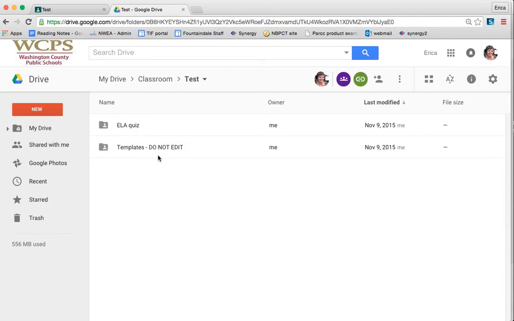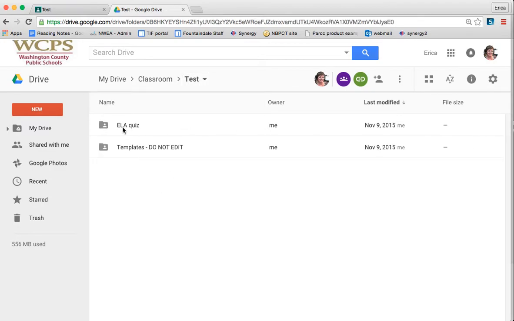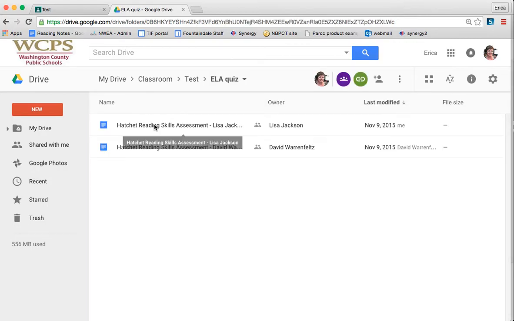First of all, every classroom has a templates do not edit folder. In here, it will keep a template for every assignment that you've ever given so that you always have a blank copy of it. It will also have a folder for every assignment that you've ever given. So you can go in and see the Hatchet Reading Skills Assessment for Lisa, the same for David.